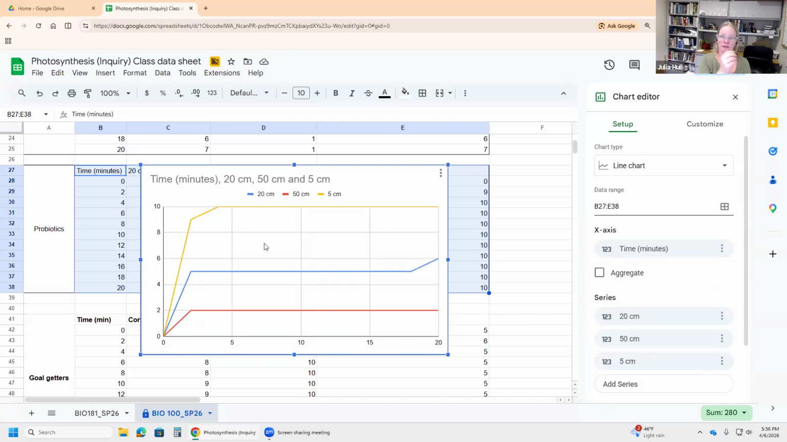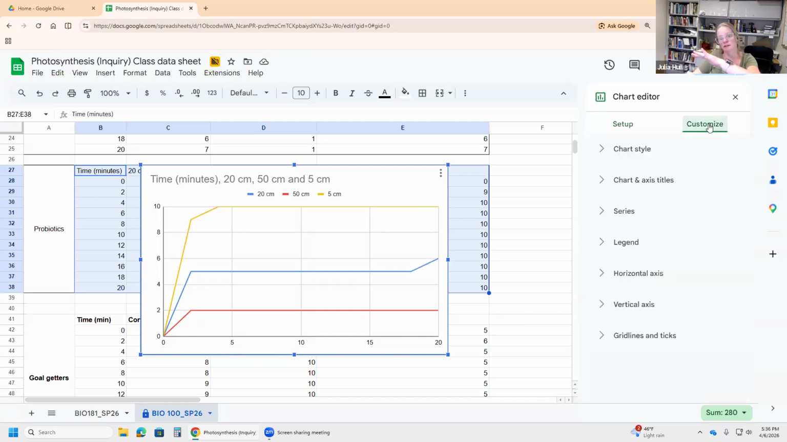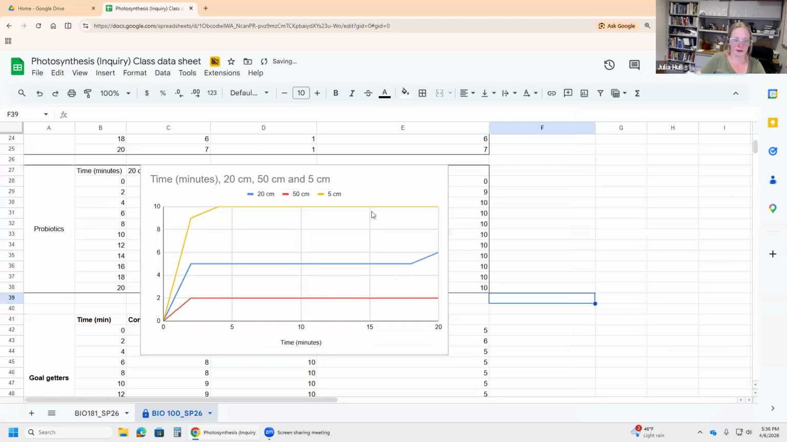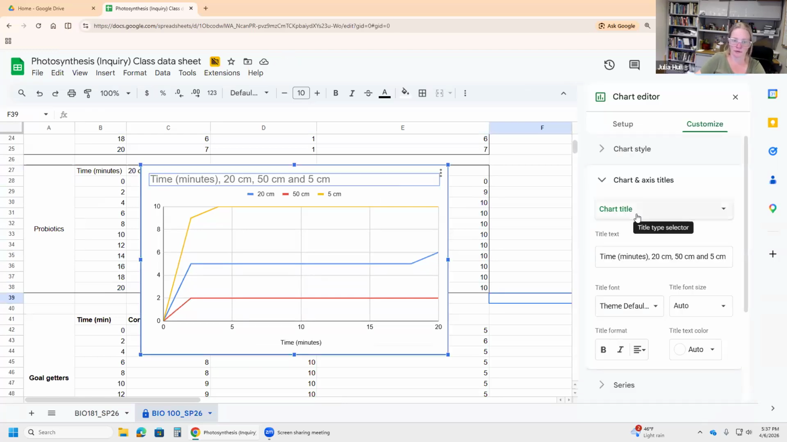We need to add axes titles. So we come over here to customize. We click on chart and axis titles, open up that drop-down menu. I want to start with my horizontal axis title, right? You can see all the various things that we can choose. I'm going to pick my horizontal axis title. This is time, and I'm going to use my units in minutes. Okay. Oh, now I clicked off of that, but it's okay. I can just double click and open up that same menu.